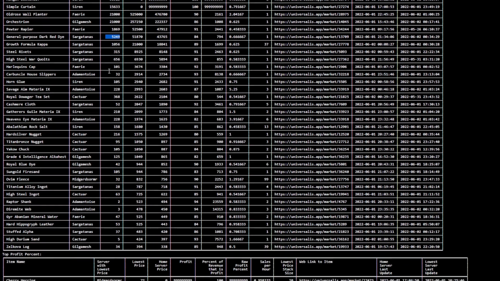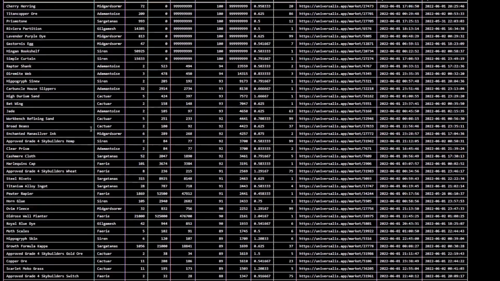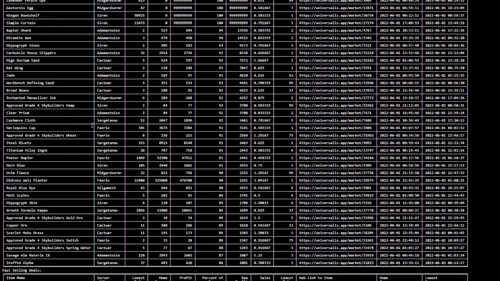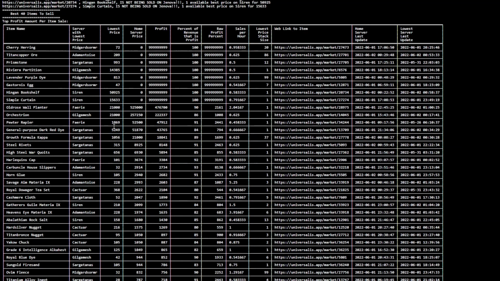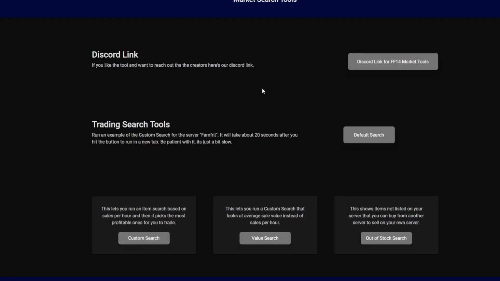And it shows all those items. So it also shows you the top profit percent of items, and it breaks it all down. But yeah, that's the gist. So you can see an item here that has a low selling price on another data center, and you can hop over there and buy it very easily. And it shows you all of them at once. You don't have to search them individually. It shows them all, which is really cool.